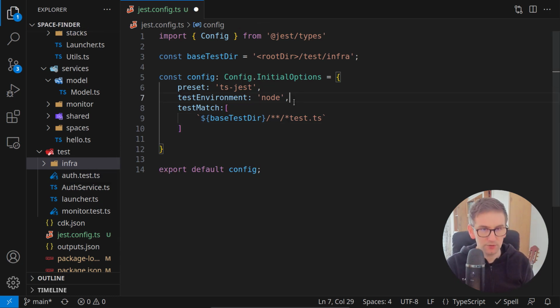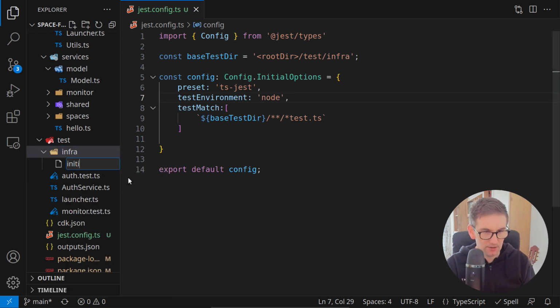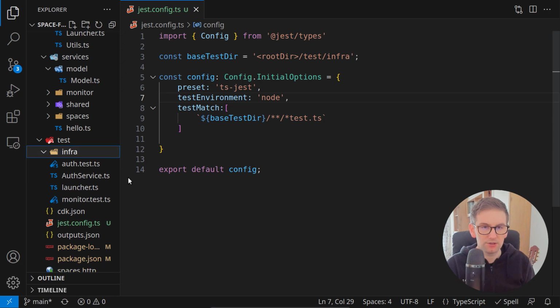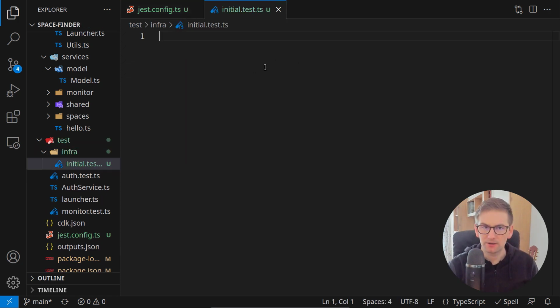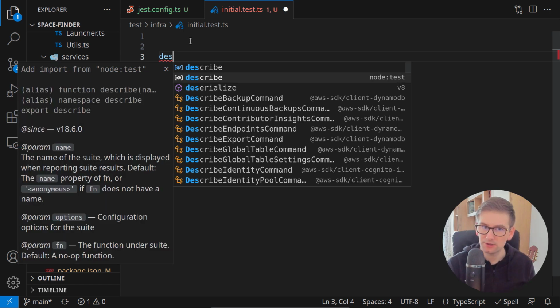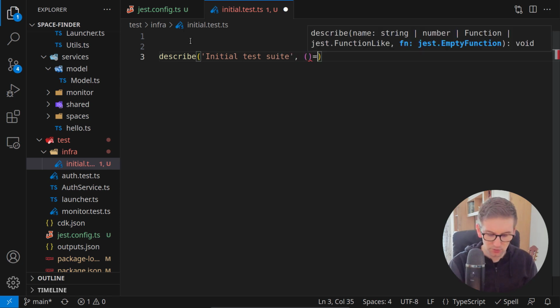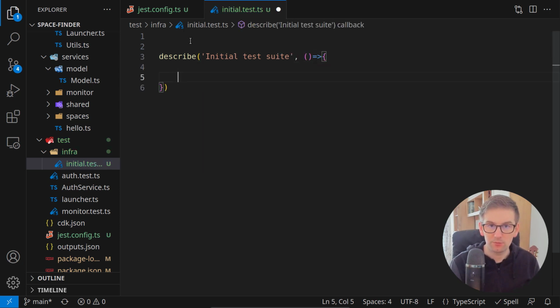Alright, let's see if this configuration works, and let's create a new file right here. I will call this initial.test.ts, and now let's write our first test. We can organize tests inside a describe function. As you can see, we have the describe from Jest, and we also have a describe embedded in node:test. We will use the one from Jest. And here I will say initial test suite. It is better to organize tests inside describe blocks.